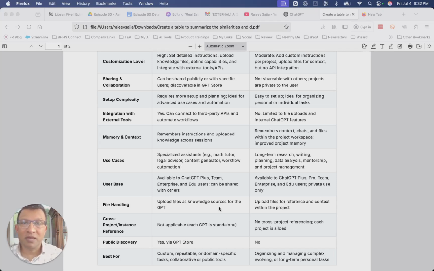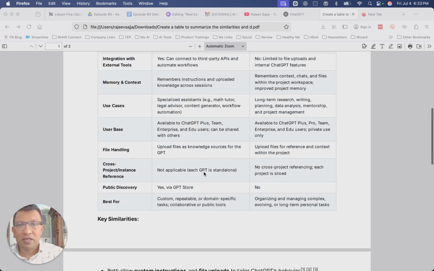So if you need to, sometimes double up on the files and merge two files into one, you may need to do that if you're running out of the number of files you can upload. You can't cross-reference, best for repeatable tasks, and here it's optimized for ongoing personal tasks. I'll show you some examples of that and you'll see it. Public discovery, we talked about this, only in the GPT store, not available in projects. It's because it's private to you.